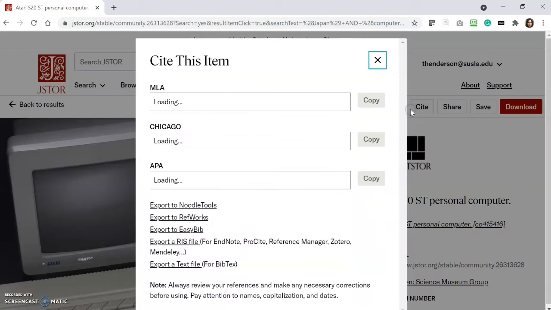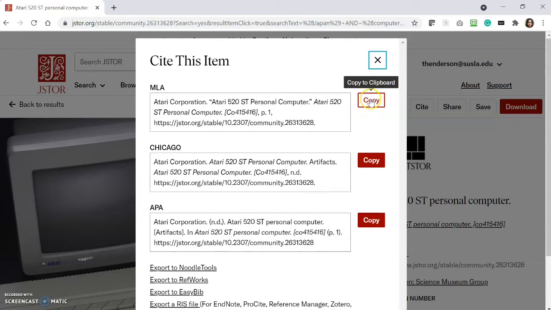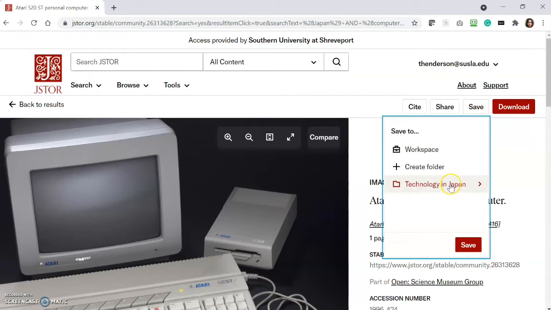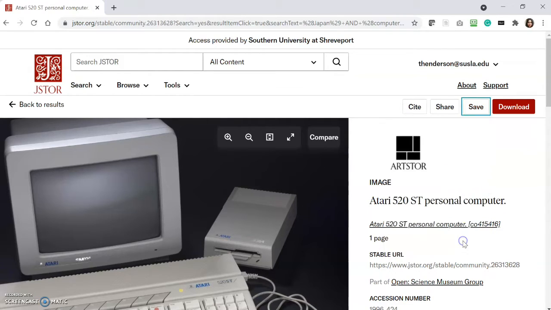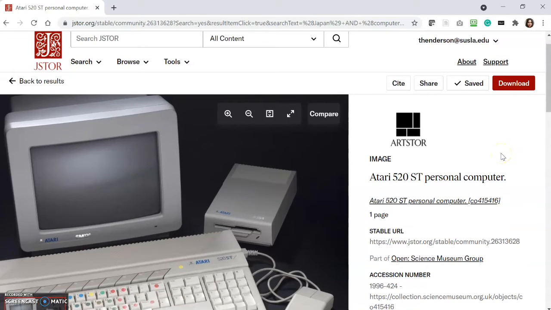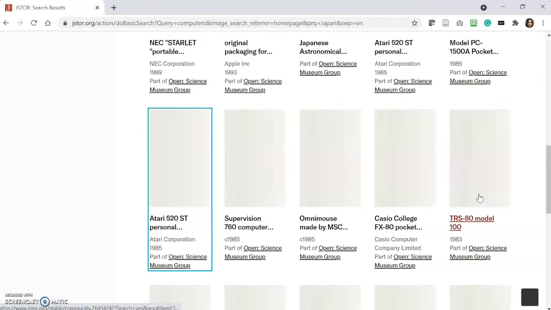This is where we can click Cite, and JSTOR gives us the pop-up and has several citation formats and copy and paste. You can also save this image or download the image. The download option lets you save the image to the computer you're working on, while the save option saves the image online. If you want to be able to access your saved items in the future, you will need to register with JSTOR. Creating a JSTOR account is free, and it will be automatically linked to SUSLA's institutional assets for 120 days at a time.